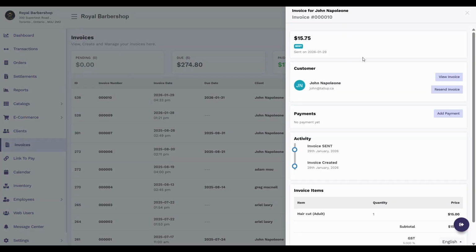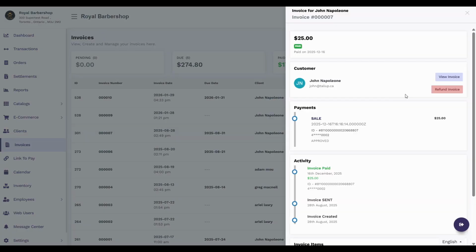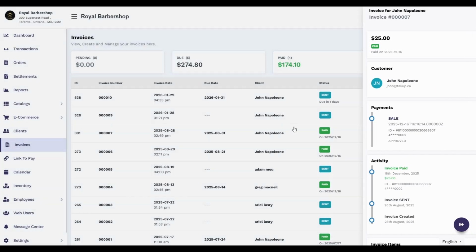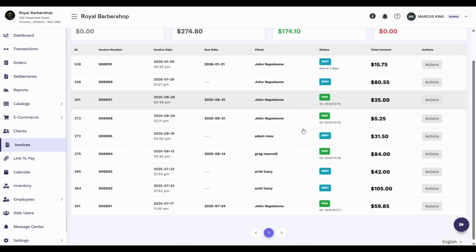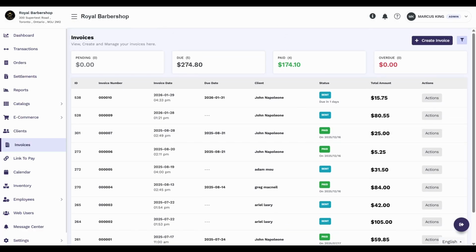Once sent, manage everything from a clean side panel view. Review invoice details, track the activity timeline, resend invoices, record payments made outside the system. Take quick actions to view or resend invoices, issue refunds when needed, or delete invoices you no longer need, all while keeping records accurate and organized.